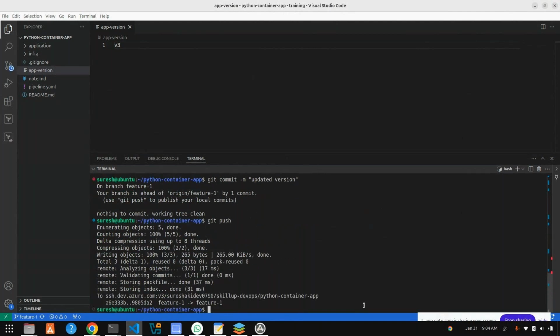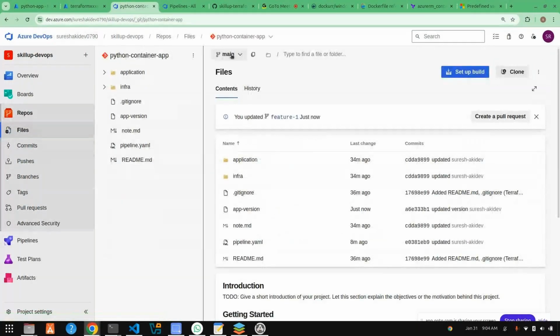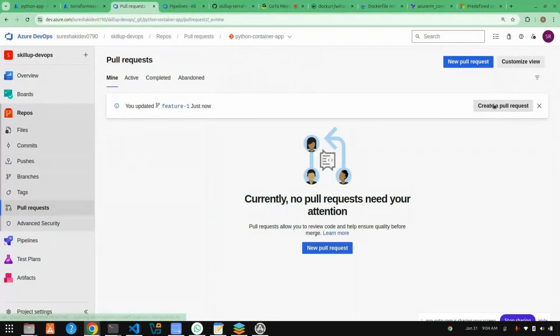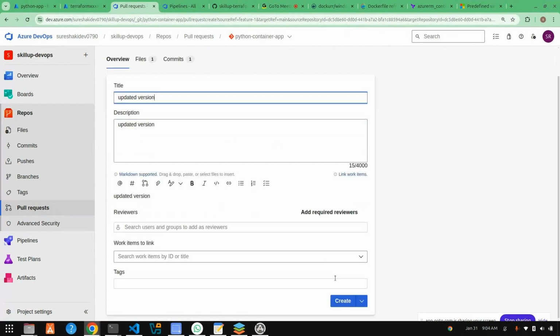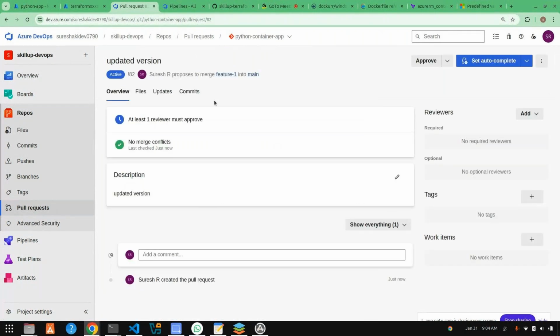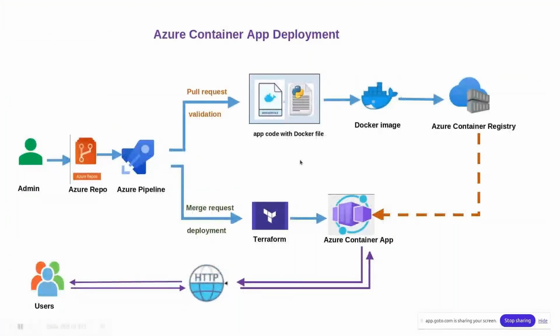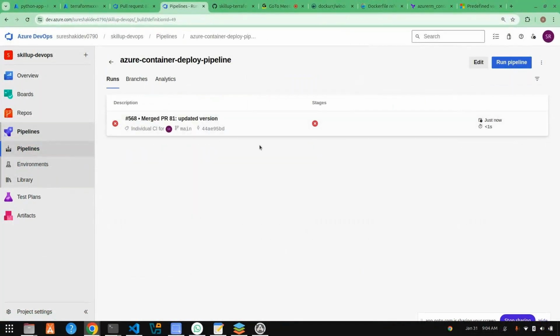Okay, so now go to repository. I'm just checking my future branch. It is version 3. Go to pull request. I'm raising a pull request. This is the file that got modified. I just create the pull request. As per our design, as per our logic, the pipeline should get triggered, but nothing is getting triggered. Do you know why? That is my question.